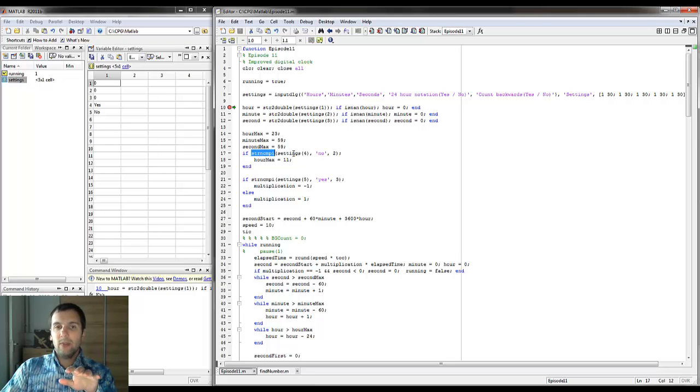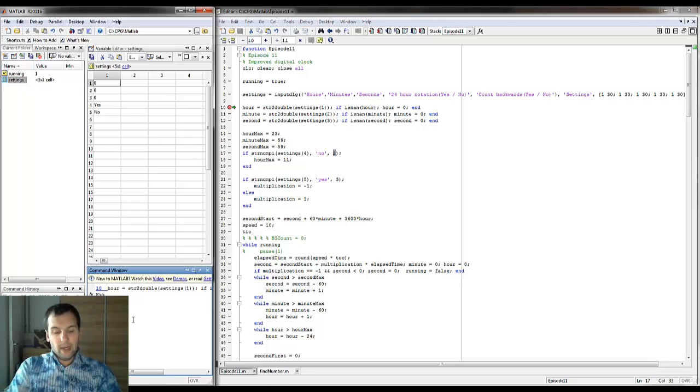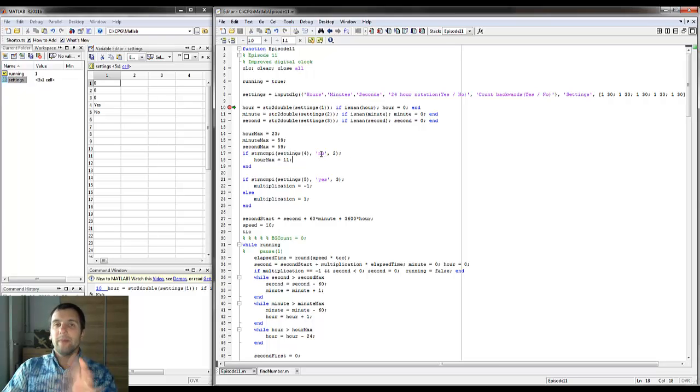So I'm using that to evaluate whether settings 4 is equal to no. And no has to be between those little apostrophes because it is a string. So the string no and the string in settings 4 have to be the same. And I'm only looking at the first 2 letters. So if I do no or not or nowhere, it's all the same, because it's only going to look at the first 2 letters. If the first 2 letters are no, it's all good. So it's going to trigger this and set the hours max to 11 instead of 23.